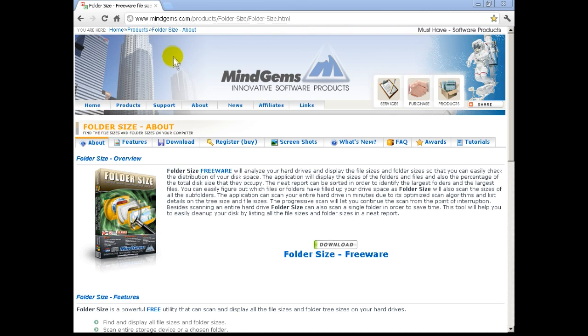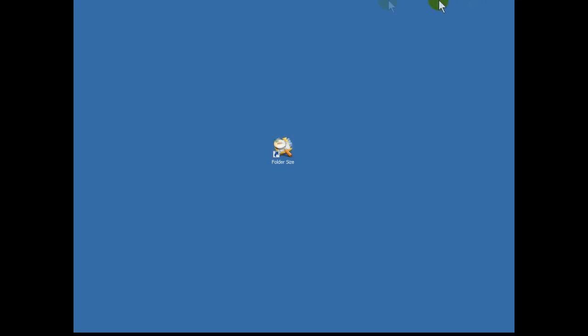So here we are back at my Windows 7 computer. In order to download this piece of software I'll be using, called Folder Size, you simply go to www.mindgems.com/products/folder-size/folder-size.html, or you go to mindgems.com and navigate through the products until you find Folder Size. This is a freeware product, so you can download it and use it as well. All you do is download it, install it, and use it. It's a pretty simple process to install.